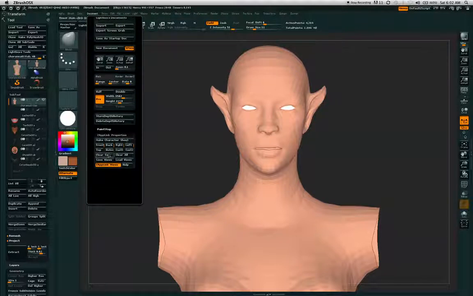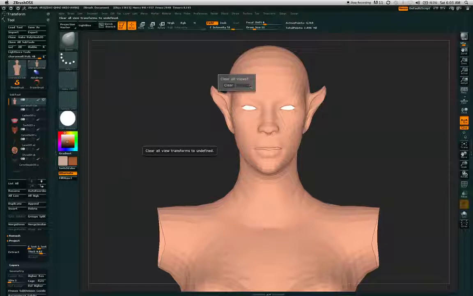Also, if you don't want one of the buttons, but you'd like the other to stay, click on the Clear To button and click on the button that you wish to remove. If you want to remove all of them and start over again, hit the Clear All button and a pop-up will come up asking you to clear all views. You hit Clear.